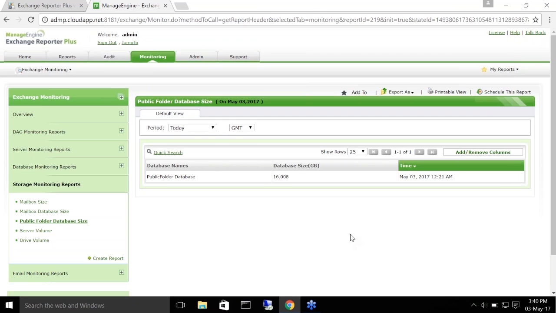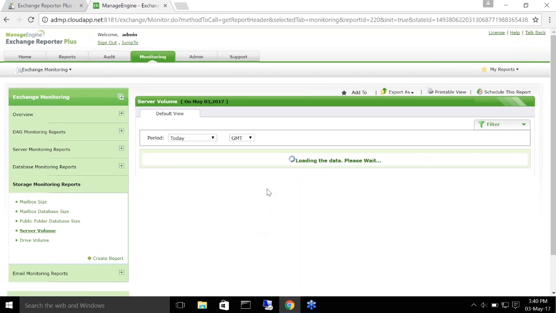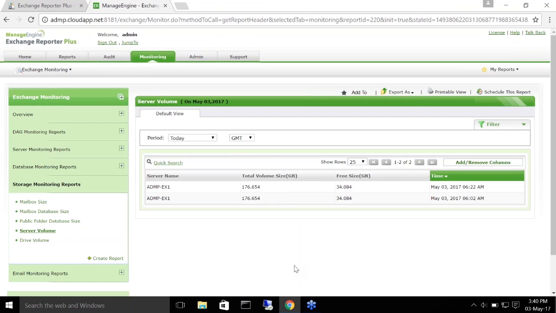And then capacity planning. So you need to keep an eye on your Exchange servers, see the server volume, and that's where the server volume report of Exchange Reporter Plus helps you out. Capacity planning, it's very important. And let's see what exactly this report is about. It shows you the name of the server, it shows you the total volume size, and it shows you the free size, the amount of available free storage in your Exchange servers. So that's how you can track server volume using Exchange Reporter Plus. You can keep an eye on the servers and you know how much the free size is, and future capacity can be planned easily using this.